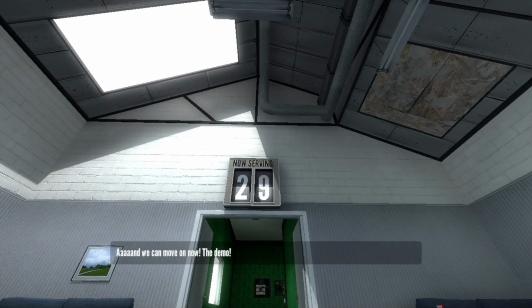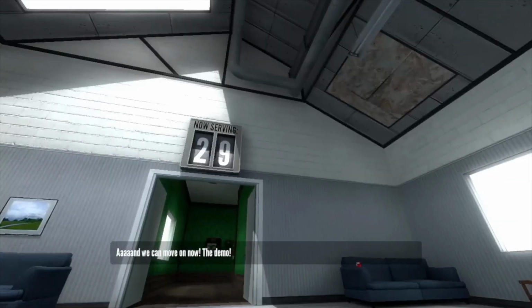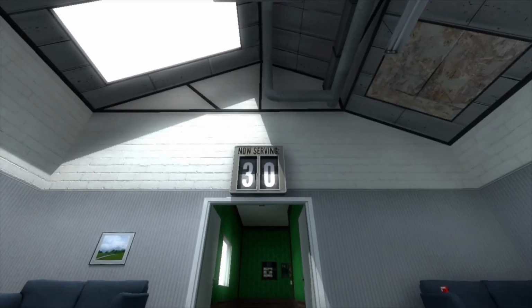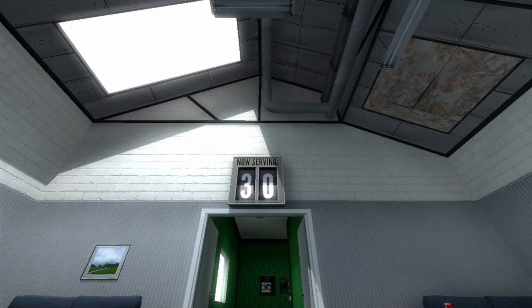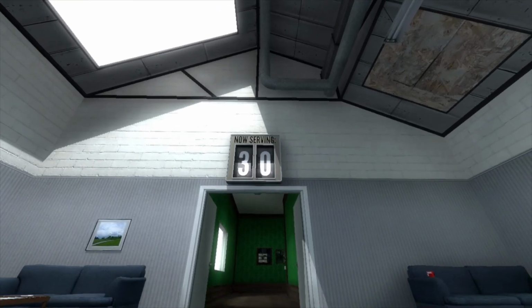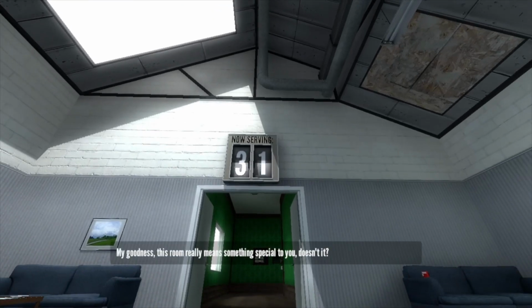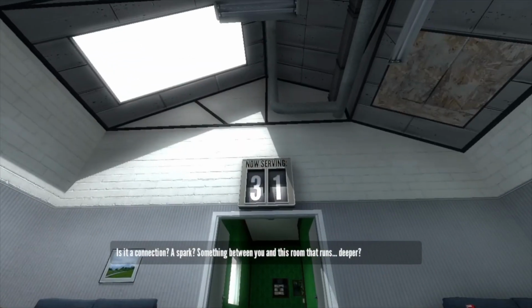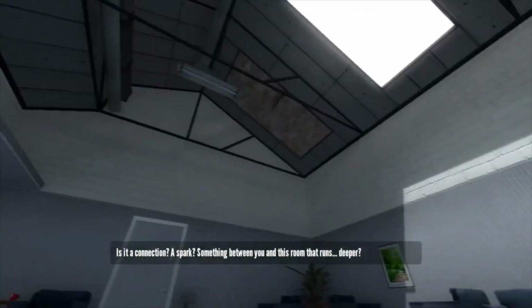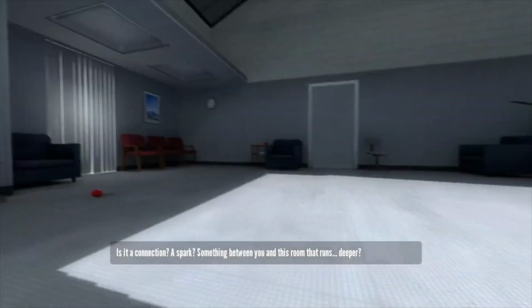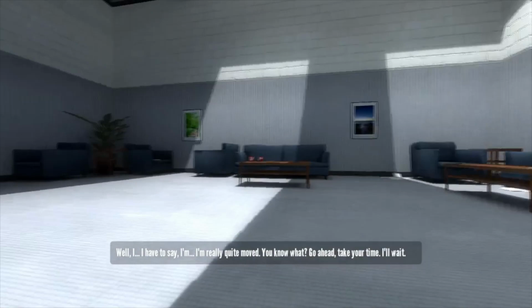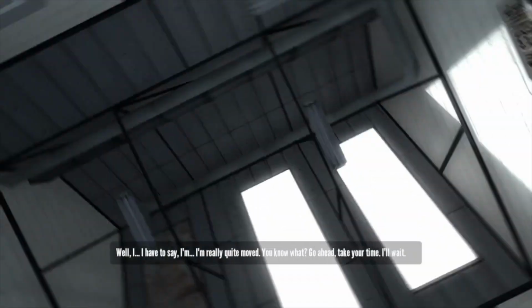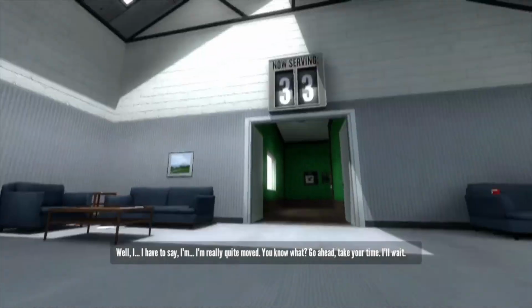And we can move on now. The demo. My goodness, this room really means something special to you, doesn't it? Is it a connection? A spark? Something between you and this room that runs deeper? Well, I have to say, I'm really quite moved. You know what? Go ahead. Take your time. I'll wait.